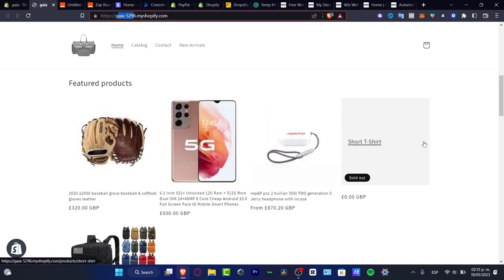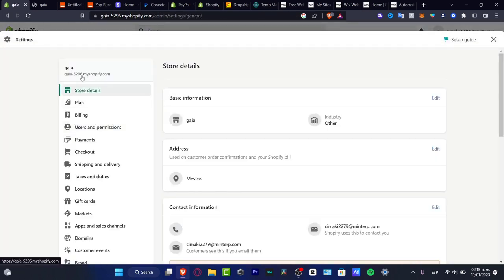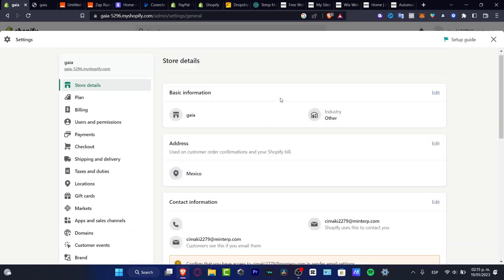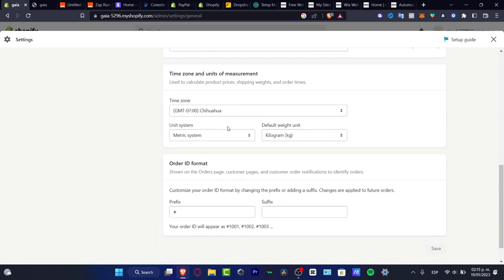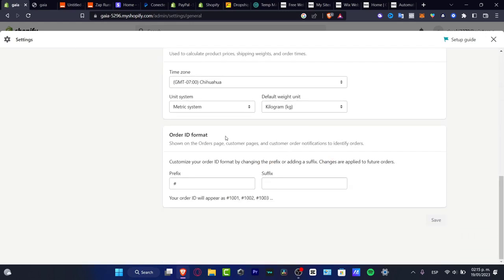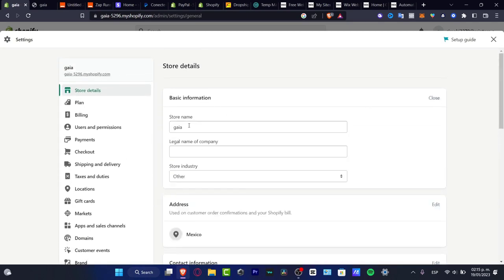So with that being said, I'm going to go into the Shopify dashboard, and here you want to go into settings. Here into settings, as you can see, is my actual link. I'm going to scroll a little bit down. I'm going to leave it like that because the time zone actually is accurate. But here, in the basic information, I want to change the actual name of my store.